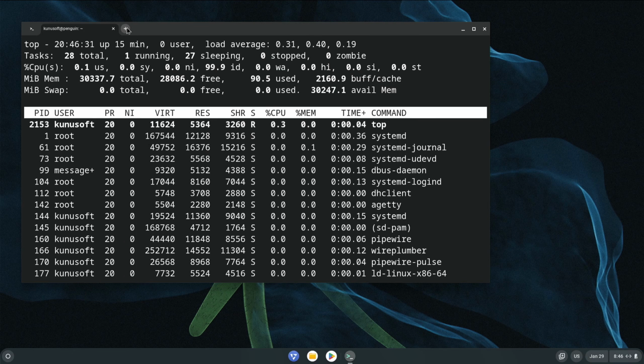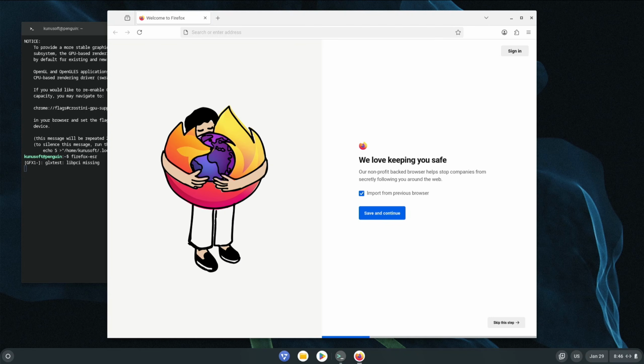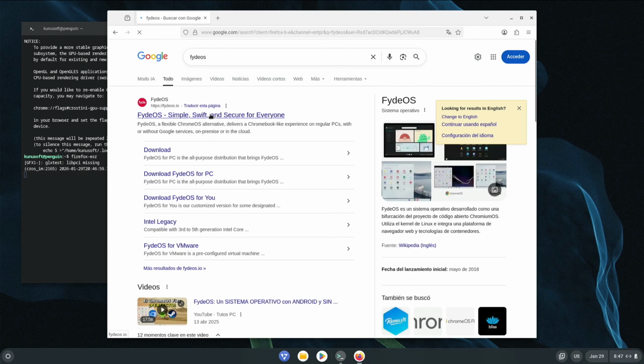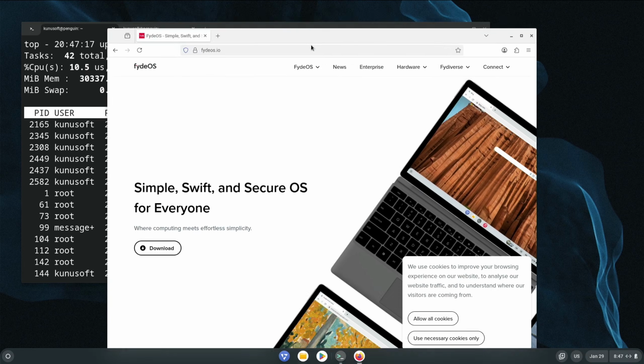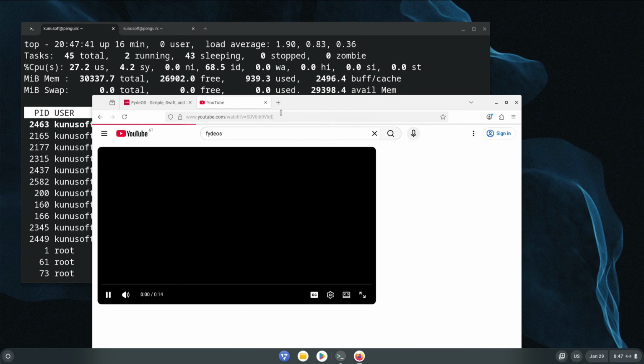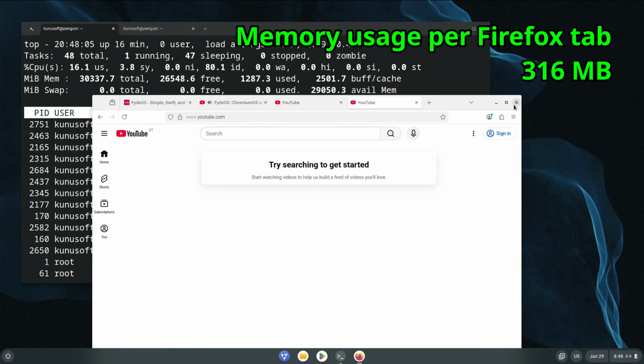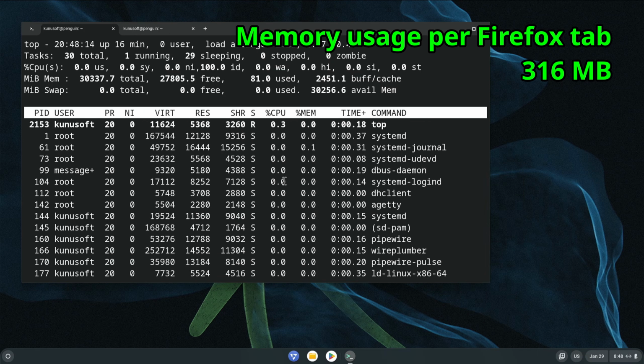We run the top command and also launch Firefox to analyze resource usage during initial window loading. Then we open a second tab with a video, followed by a third and fourth tab. Results are quite good compared to others.